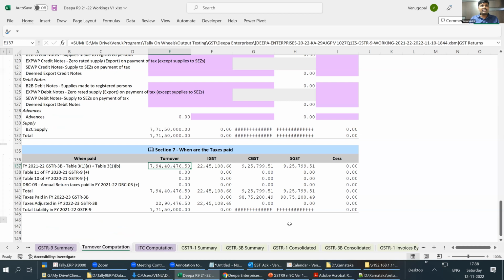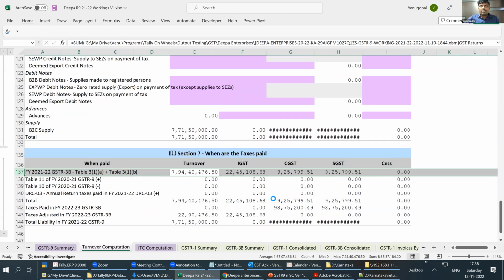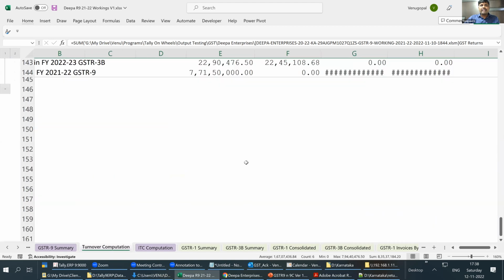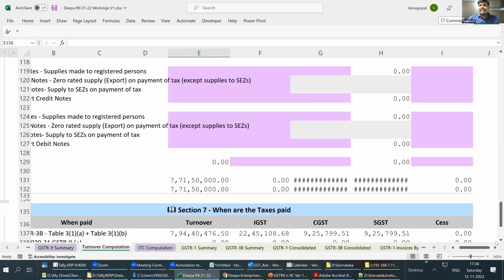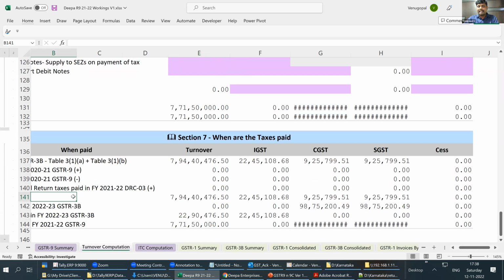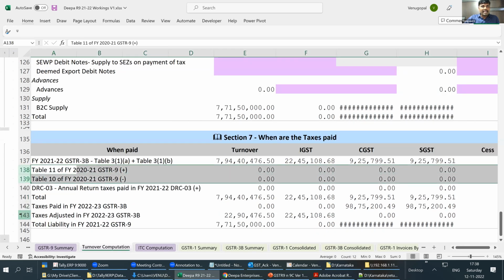The turnover which is there in your GSTR-3B. Let me zoom this for you. If I need to know whether there is any value that I have to report in table 10 and table 11, if I have to report any value between table 10 and table 11.